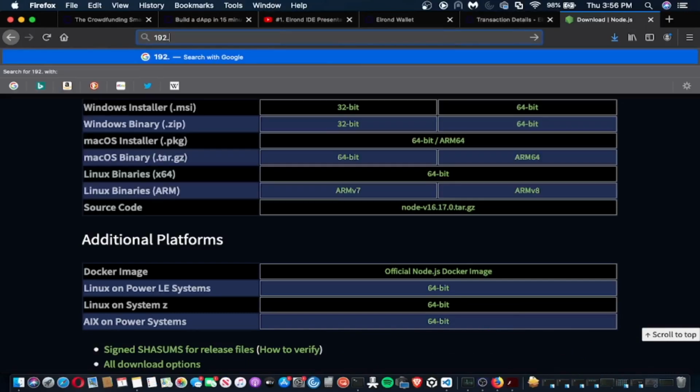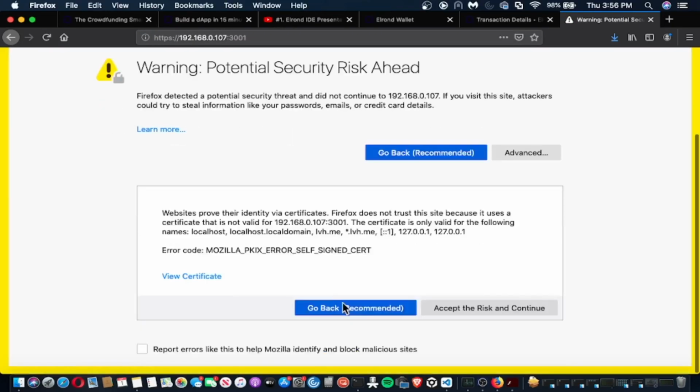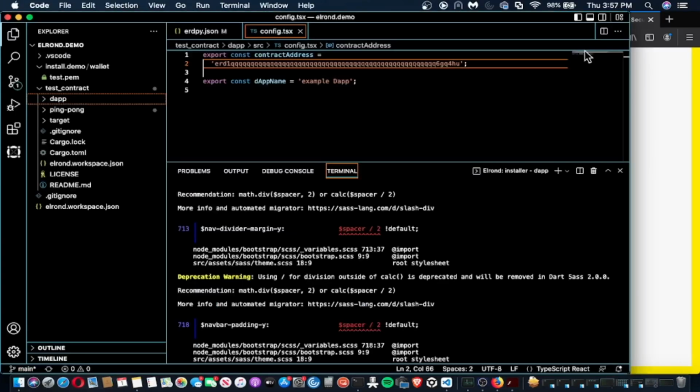Let's go to 192.168.0.107:3001. Let's see, HTTPS. Alright, looks good. Accept the risk here. That's going to load.